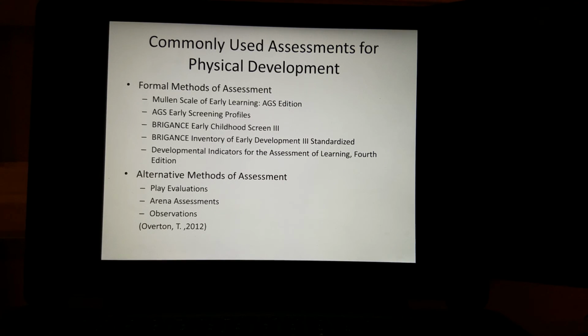So some additional alternative methods of assessing physical development might be a play evaluation. It's a naturalistic setting. You can observe different types of play and see that physical development and that physical piece. Observations at school or home can also be helpful, as can arena assessments where the multidisciplinary team observes the student.